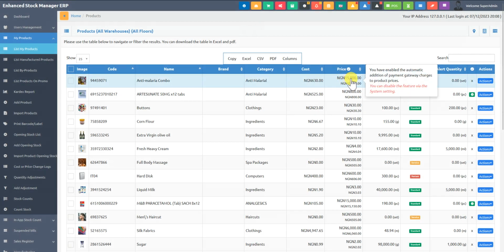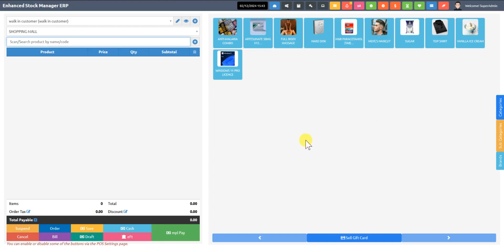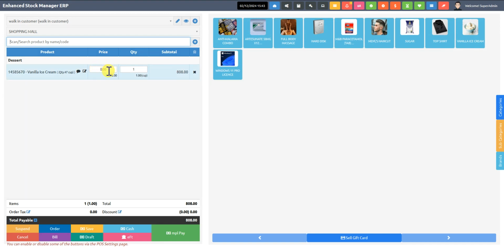Once you have set it this way, if you come to the product list, the system will give you the actual price of the product and also the price after the system has dynamically added the payment gateway fee on top. If you don't want this, you can always disable it from the system settings. When you're adding your prices, let me use the POS module to demonstrate this. The normal price is 800, but the system has added it to make 808 naira. That is what the customer will also see on their receipt and on their own customer screen.